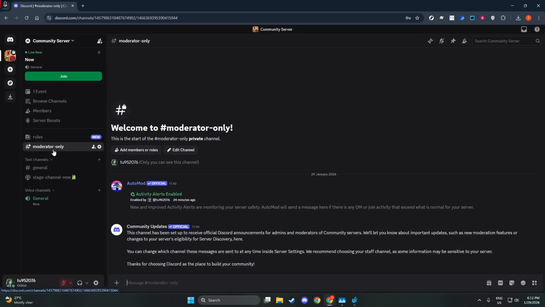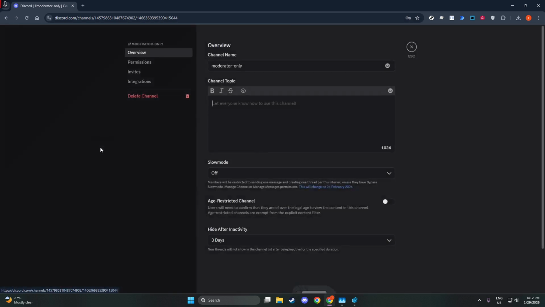Next, look to the channel list for the small gear icon next to your chosen channel's name. Click that gear to open the channel settings. If you don't see the gear or can't open settings, you may not have the necessary permissions on that server, so check with an admin or server owner.